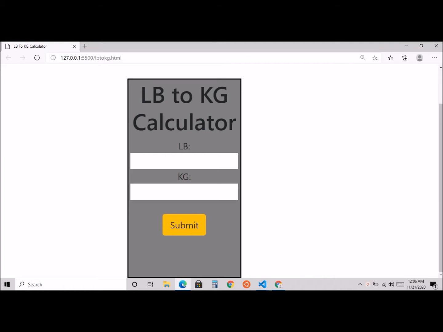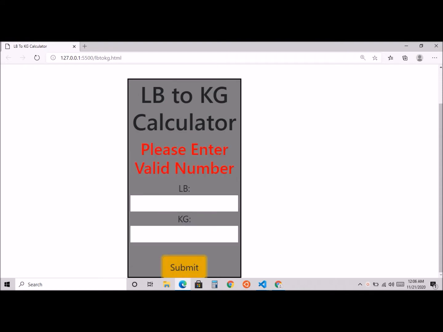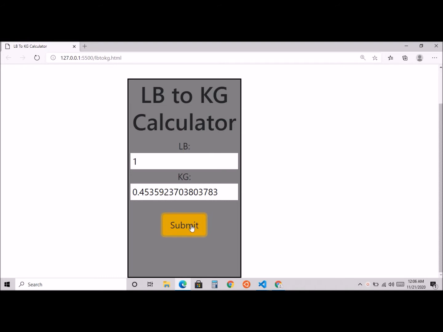So what is our apps look like when user don't enter anything? It will throw the validation. Please enter the number. As soon as user enter any LB, it will convert into the kg when they click on the submit button. So without wasting time, let's get started.